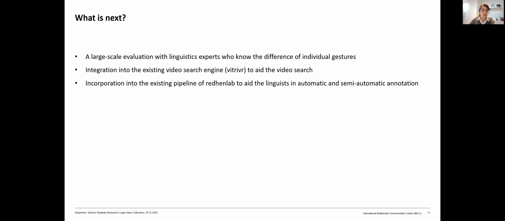Also, this is something that we've been working on in the previous Google Summer of Code with the Red Hen Lab. We hope that we can incorporate such a pipeline, this Deepmime, into the existing pipeline of the Red Hen Lab to aid linguists in automatic and semi-automatic annotation, something like a rapid annotator or any other form that could help linguists get these annotations faster and process them more quickly.